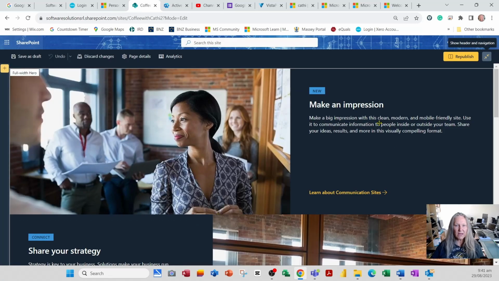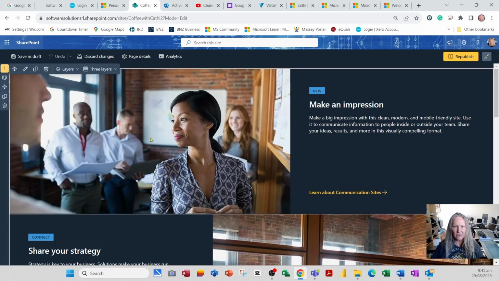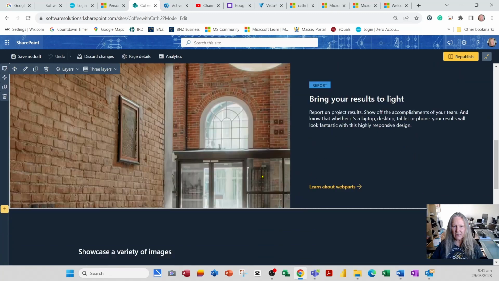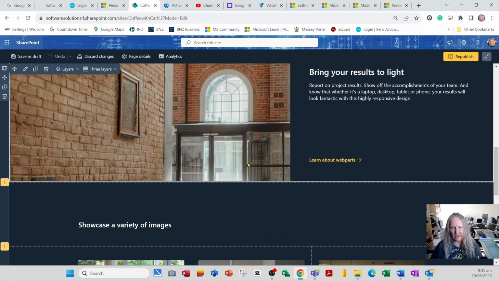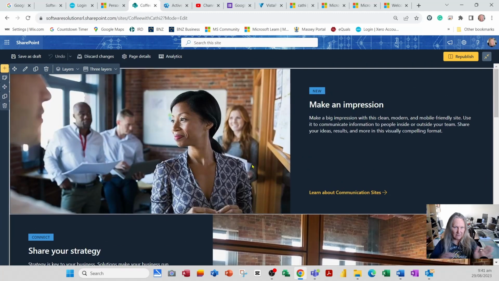Now what we have here, if I just rest here, you can see is a full width hero. This is what we call a hero if I click on it. And in fact, this has got 3 layers, 1 layer, 2 layers and 3 layers. A hero can have up to 5 layers. And a hero is a lot of information. In this case, it's sort of like layered in a cascading way.